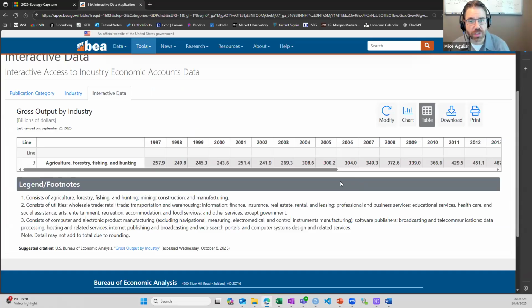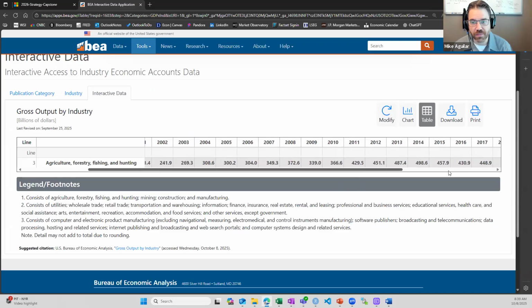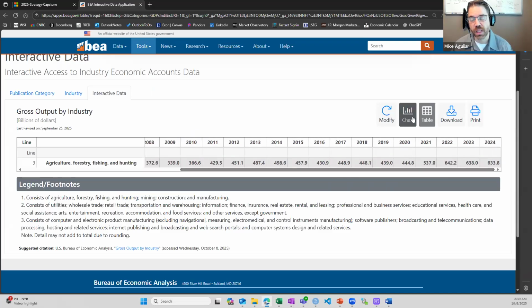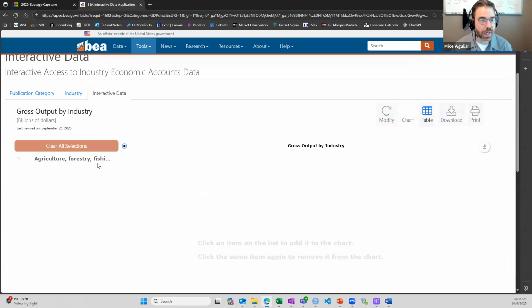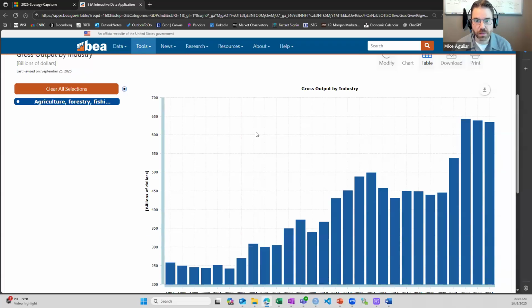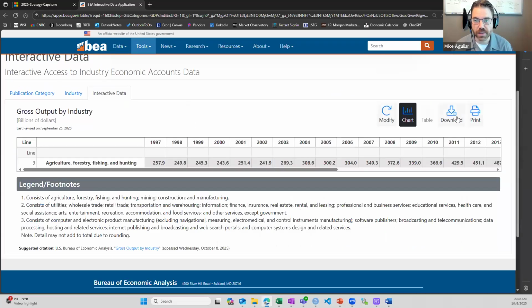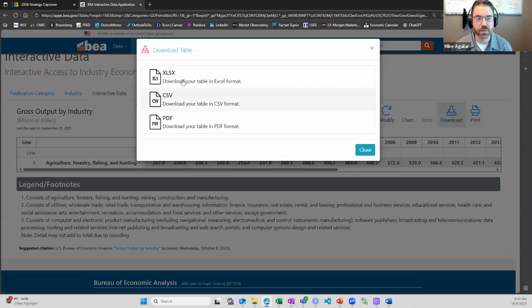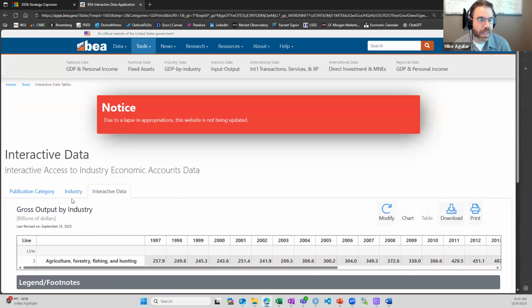And we got it for ag sector, 1997 forward. Now, if you want to get that, a couple of ways you could do. You could chart it out, or you can get to the table and download it directly into Excel or CSV. Doesn't matter, but usually loading into a Python or R, loading into CSV is a little bit more flexible. All right, so that's top line.